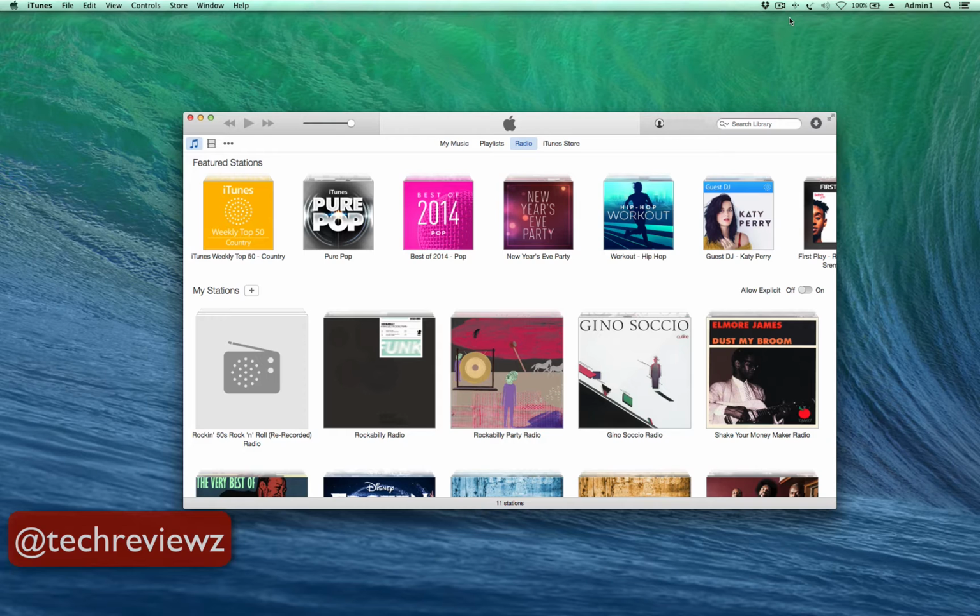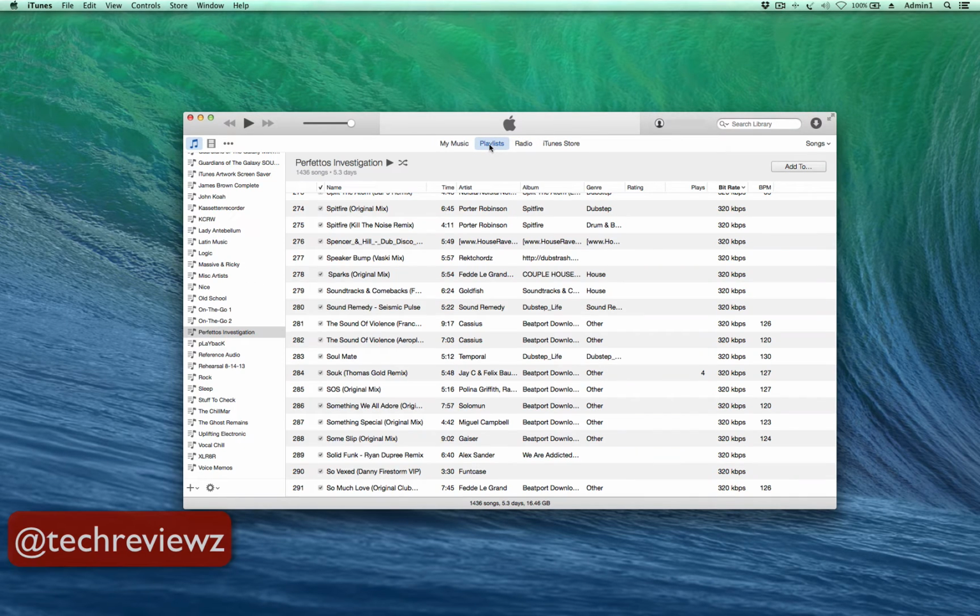I'm going to show you how to do that, how to reduce the file size that it's taking up on your hard drives. And then I'm also going to show you how to delete duplicates, because that's a great idea to do it with. So let's look really quickly at playlists.